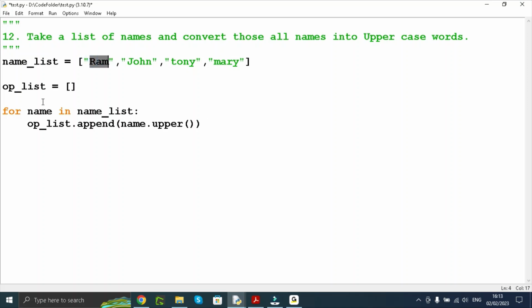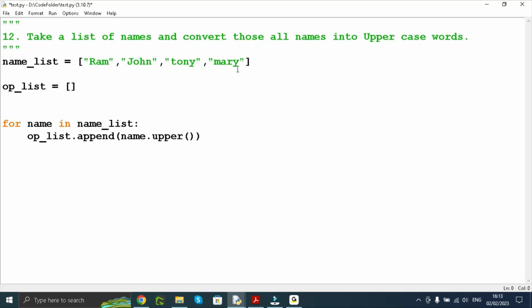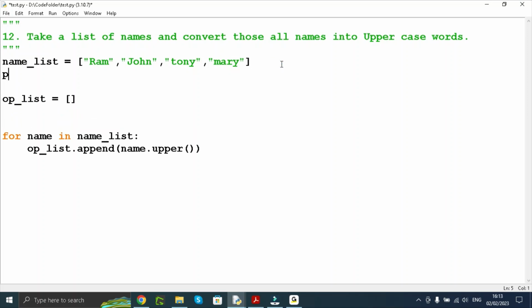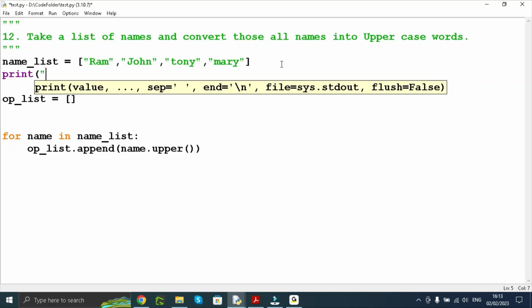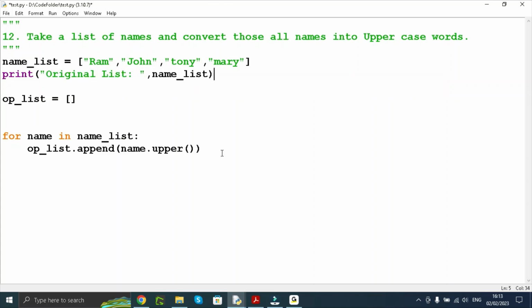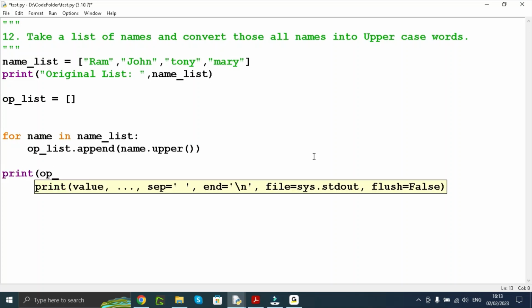Now we will first print the original list, print original list, name list. Next we will print the updated list. Print list.